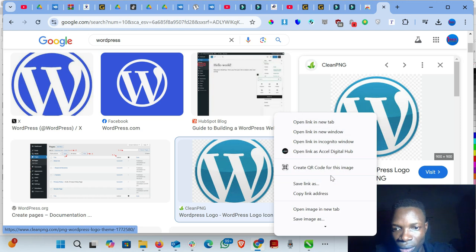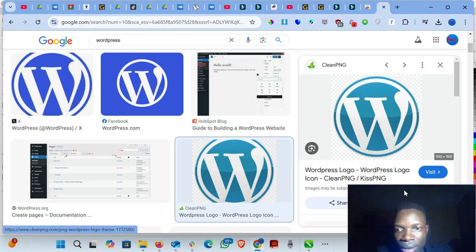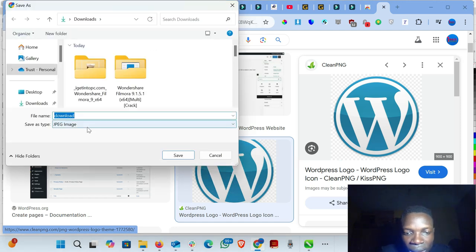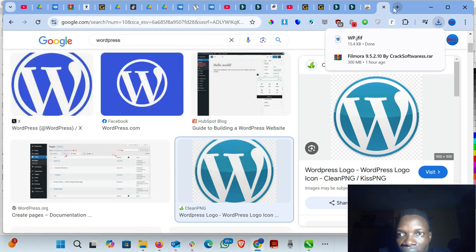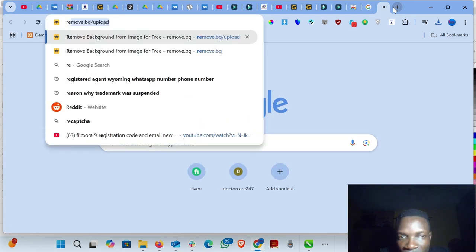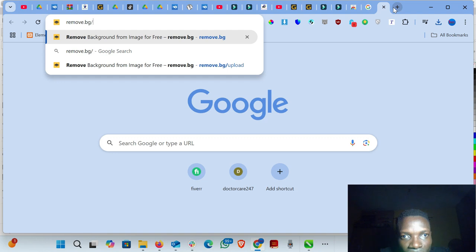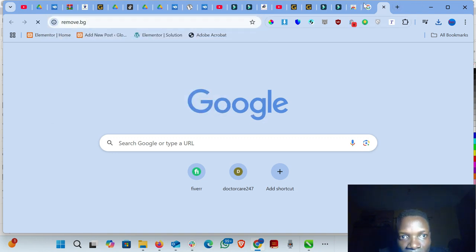So go to your JPEG. I save it as JPEG. So from there, WordPress WP, then download, save. Then you will go to background remover, remove.bg, then enter. Remove.bg, then enter.